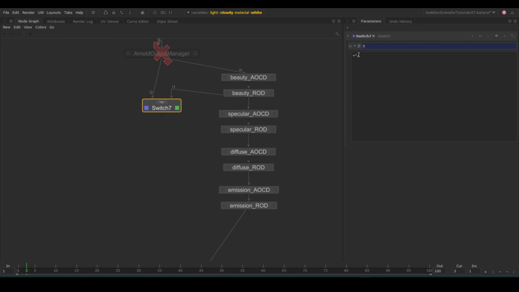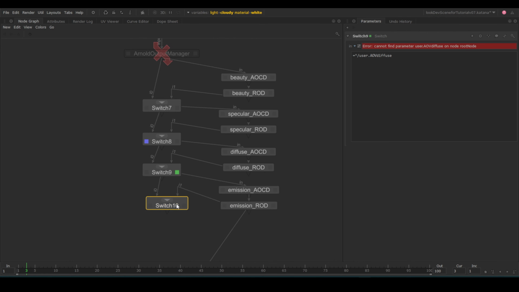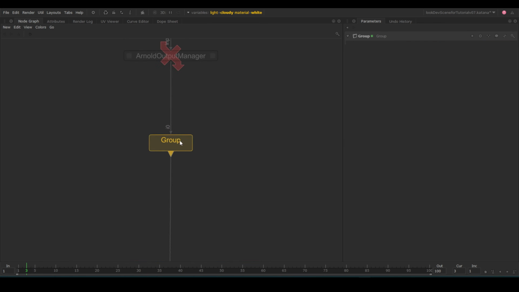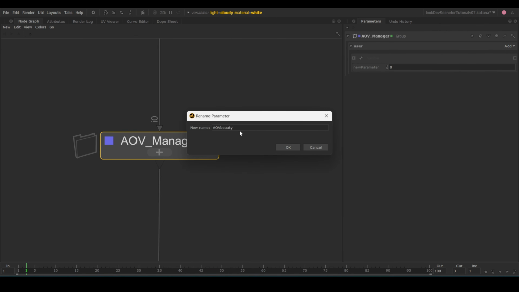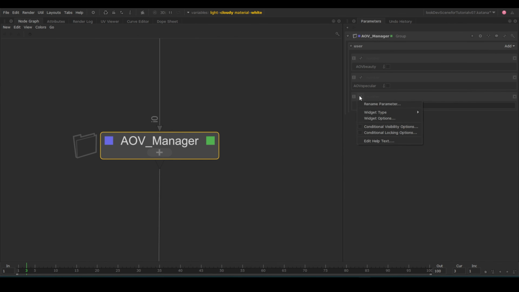After each Arnold output channel define and render output define belonging to the same AOV, we will add a switch node. On the group itself, we will edit the user parameters, add a number parameter, change the widget type to checkbox, and rename each parameter to match our AOVs.